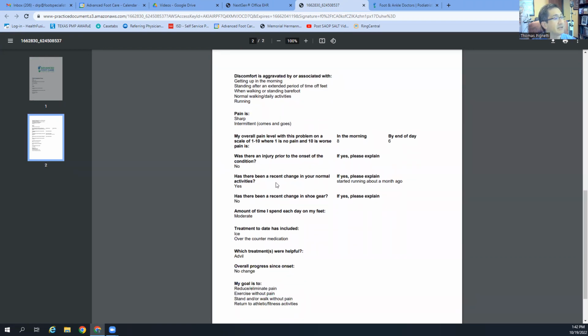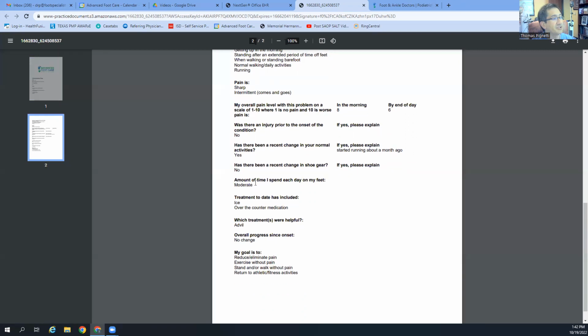There's no injury. There was a change in activity, started running about a month ago. No change in shoes, moderate time on feet, treated with ice and over-the-counter medication. Treatment that was helpful was Advil, meaning that the over-the-counter medication was likely an anti-inflammatory like Advil. And overall, there's been no change. And this tells us the patient's goals. They want to eliminate pain, exercise without pain, stand and walk without pain, return to activities. It just gives us an idea of what the patient's looking for in terms of what they hope to gain with regards to help from us.